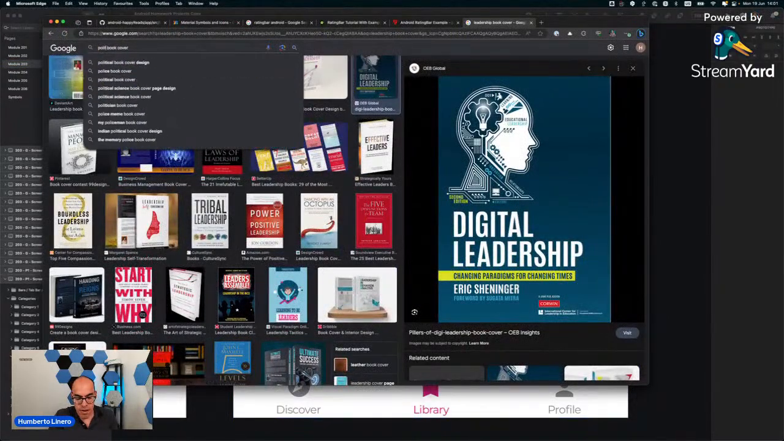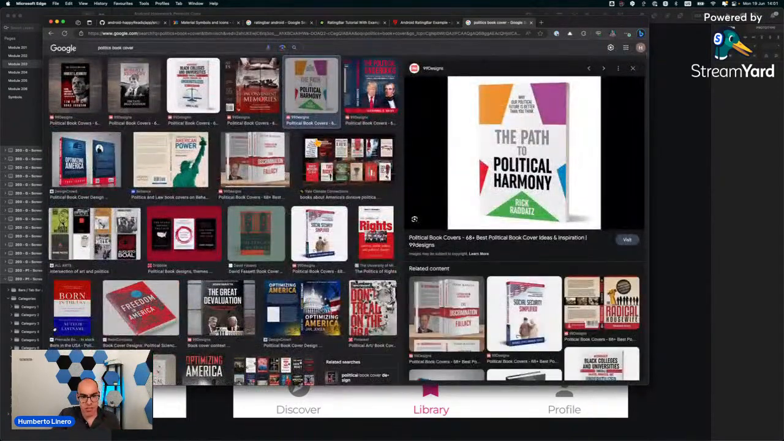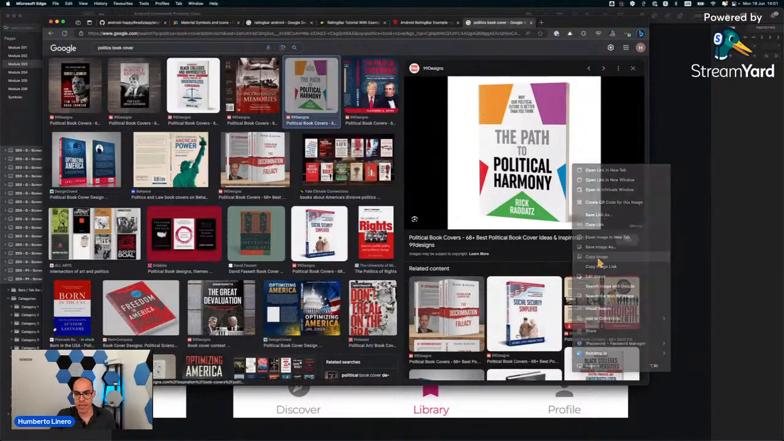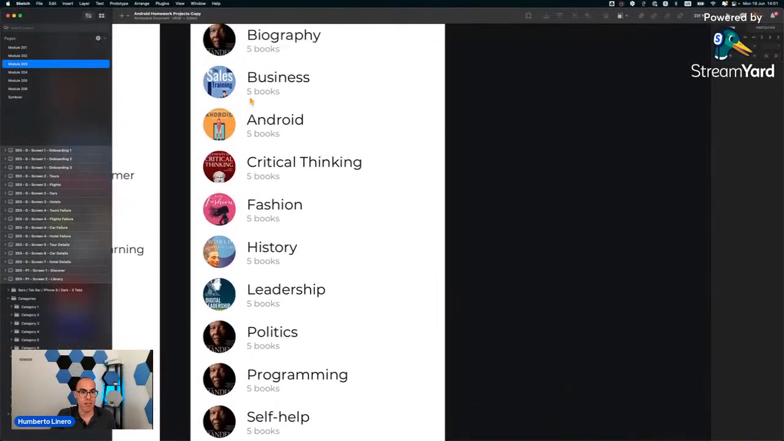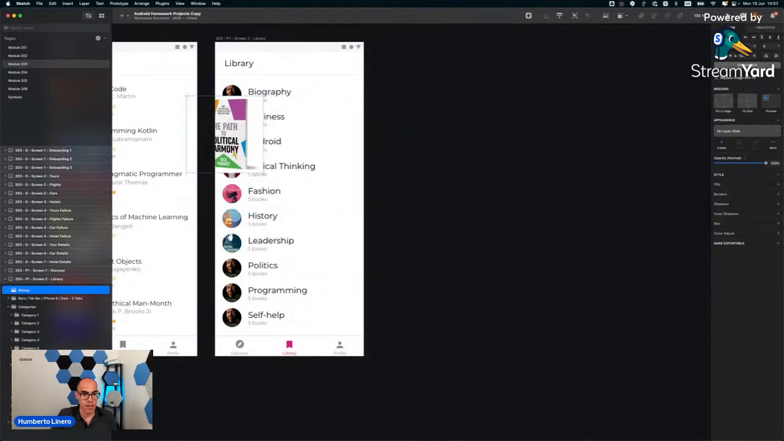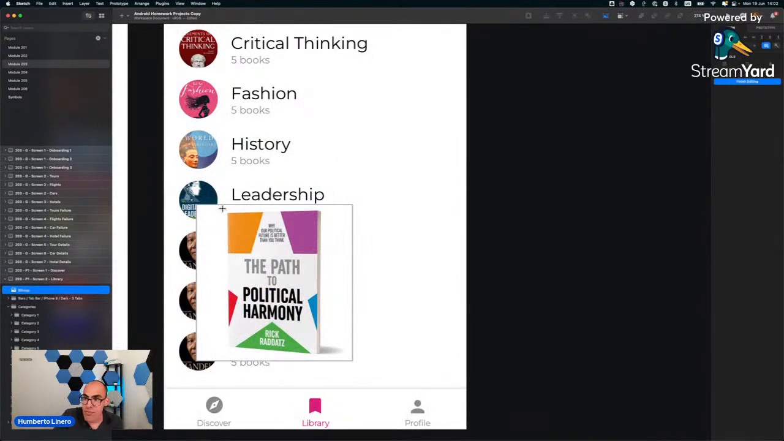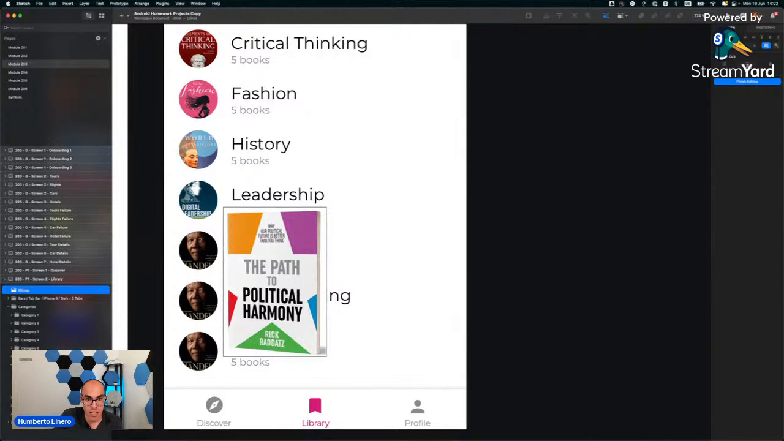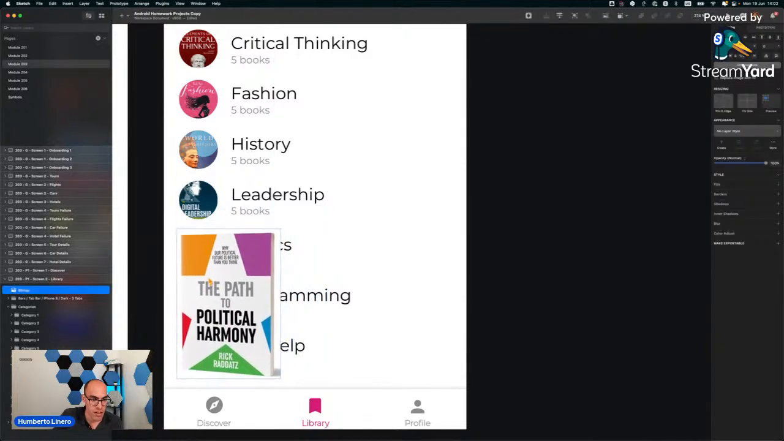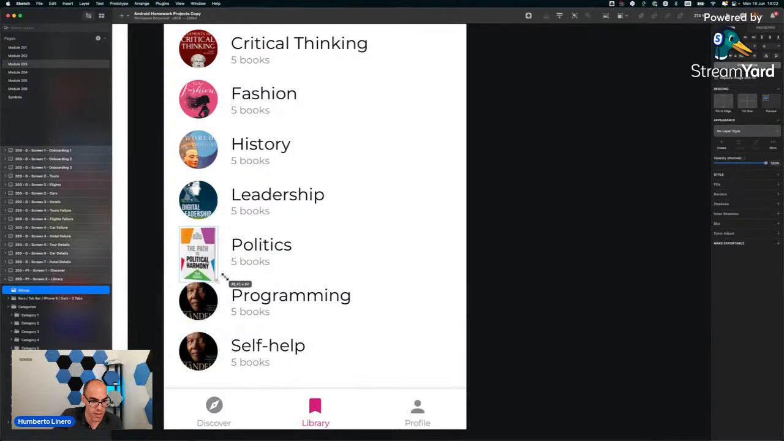Let's continue. Politics. Let's see what could be. This one looks good. Let's pick this one. Copy image. Let's go back here. Let's paste the image, make it smaller. Since there's some white, I'm going to crop this. Maybe, yeah, that's better. And now let's make it something like this.